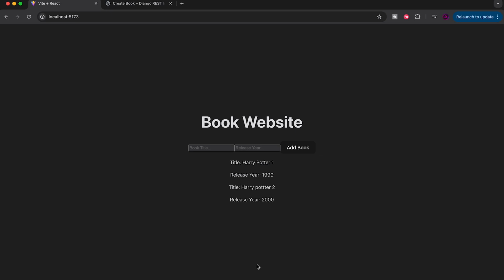Perfect. Now, what if we want to add it automatically, right? What if I want to type here Harry Potter 3, put the release year to 2001, and automatically when I click add book, not only does it add it to the database, but it also automatically adds it here.